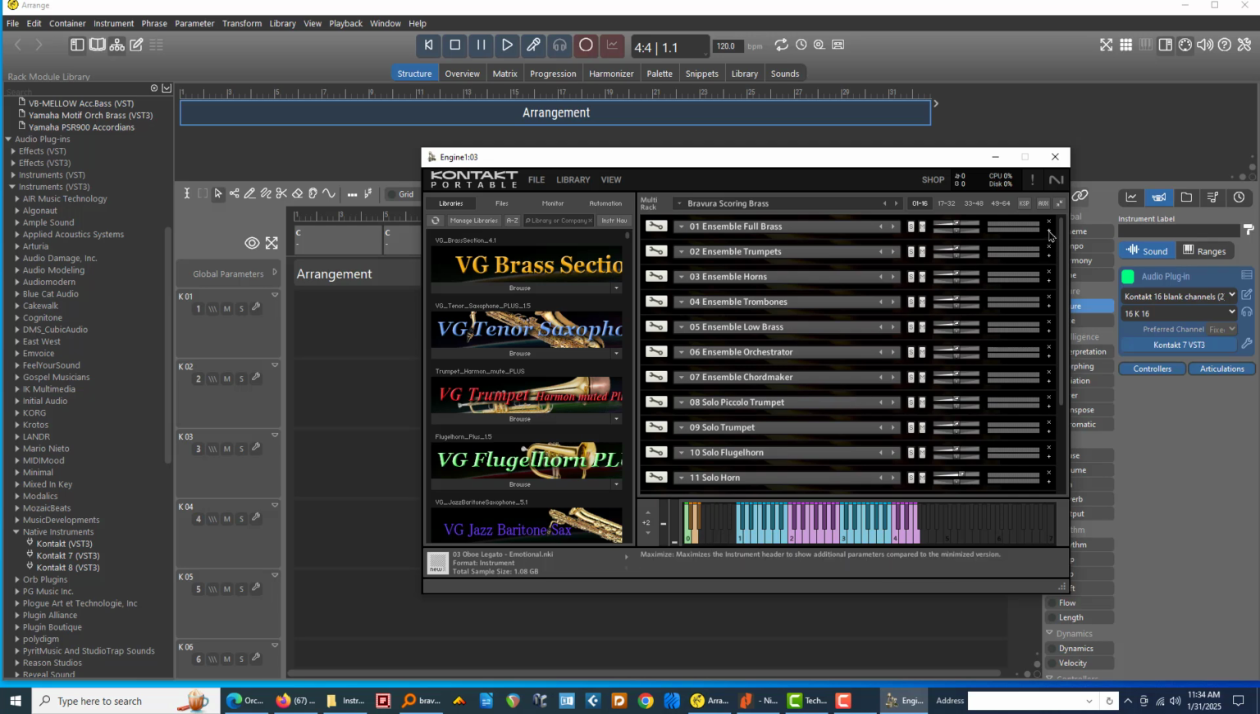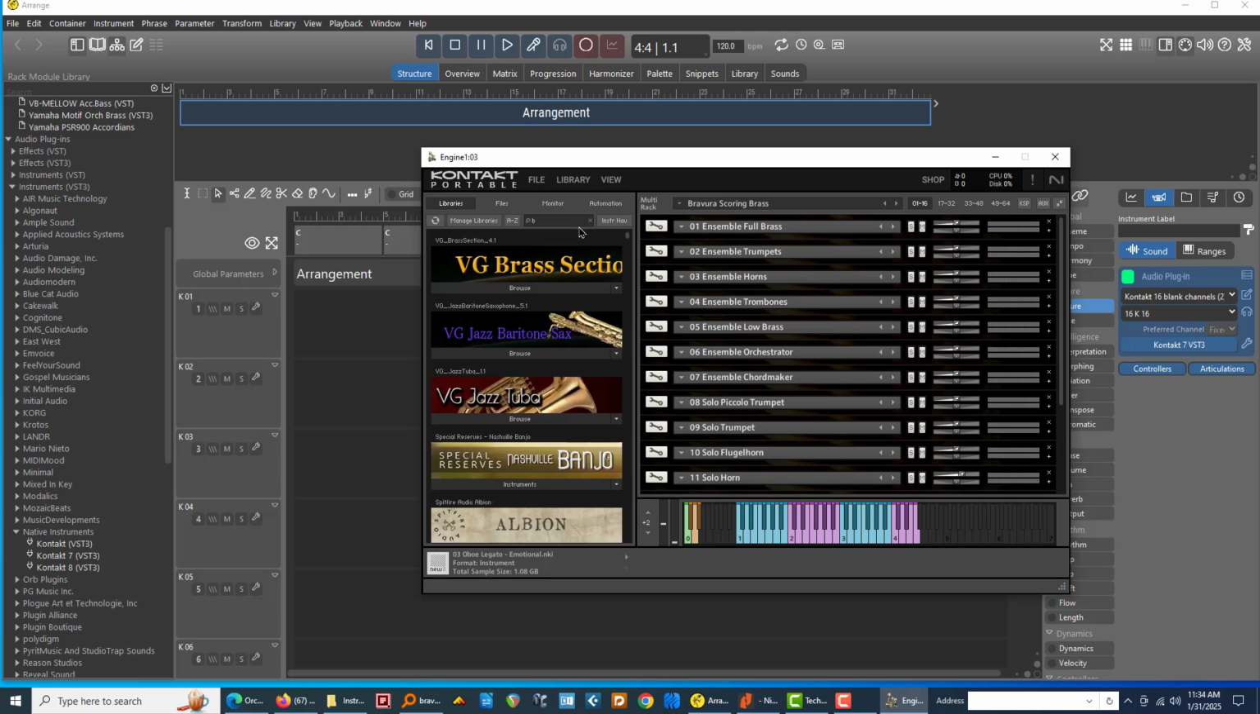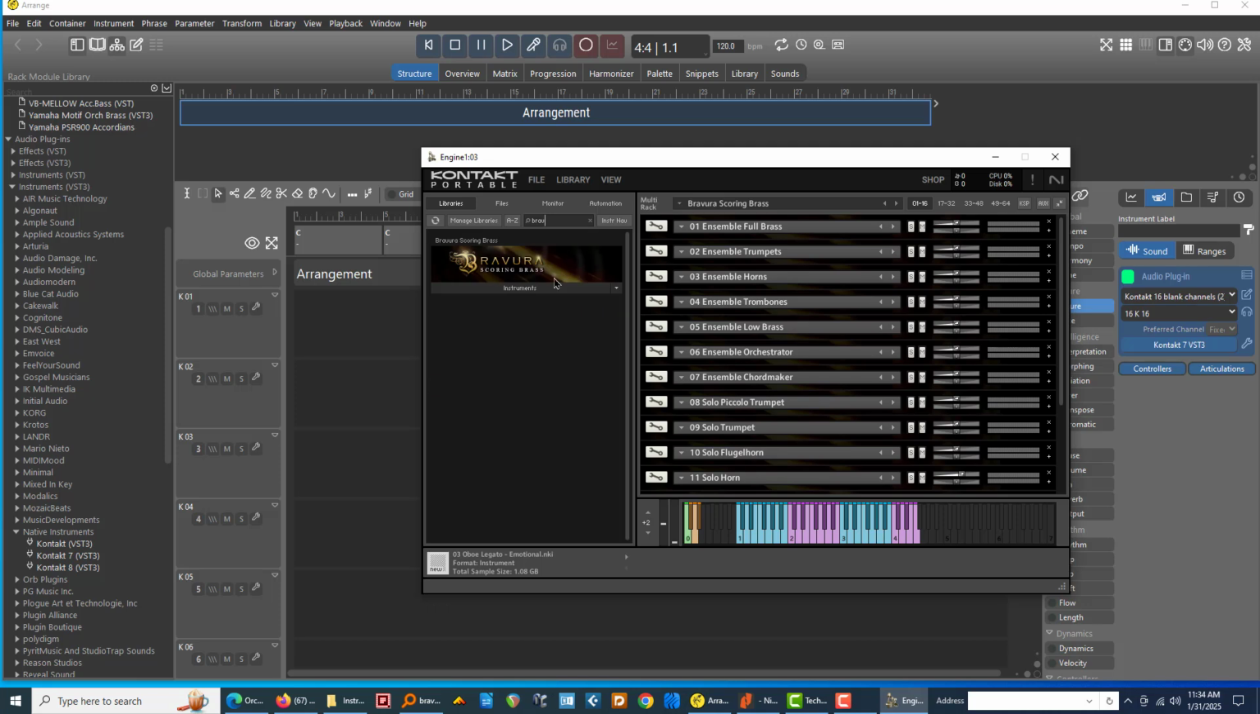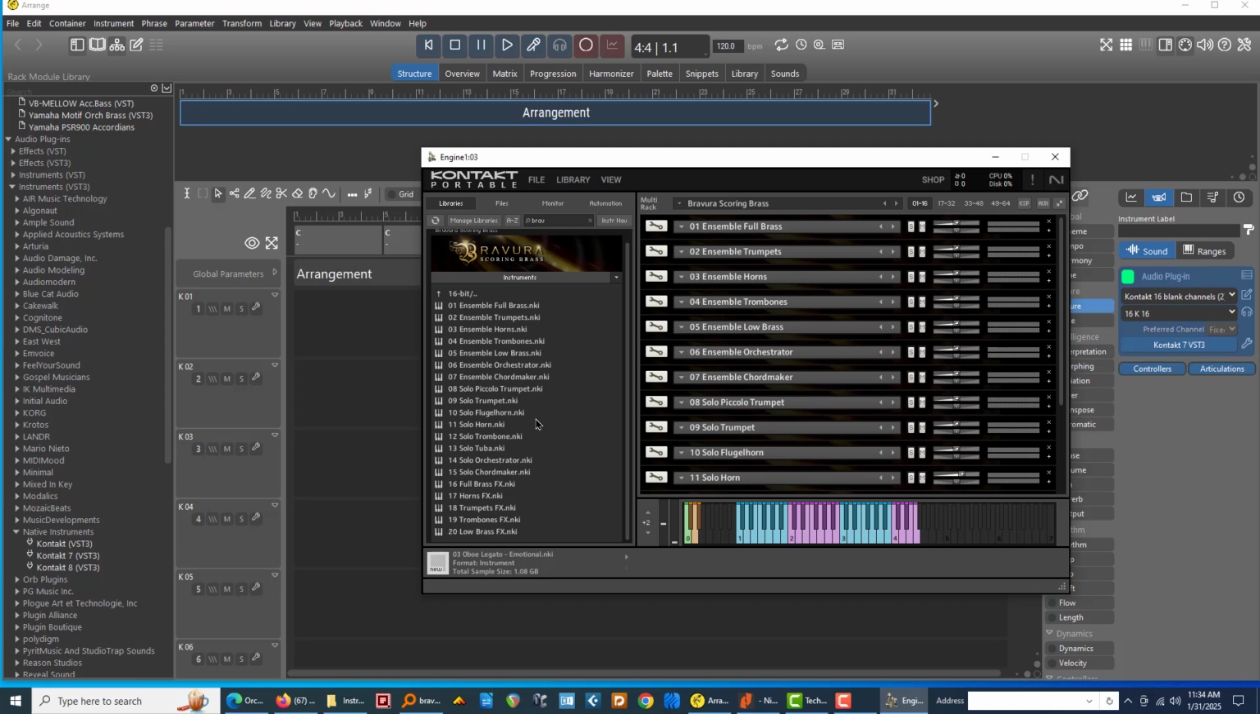So now I've got my Bravura Scoring Brass. I use the 16-bit version because I don't want to tax my system too much. There are basically 16 instruments here. I couldn't include a couple of them, like some of the effects, but I've almost got all of them in.